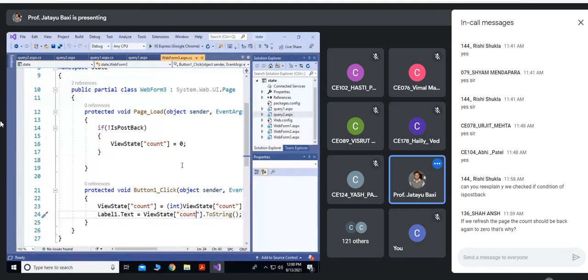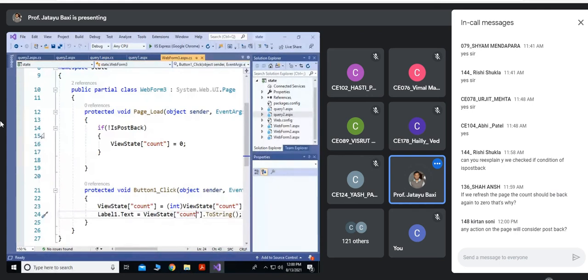Okay. So you can also check through debugging. Do you know how to do debugging in Visual Studio? Breakpoint you have done. Yes. And then single step.